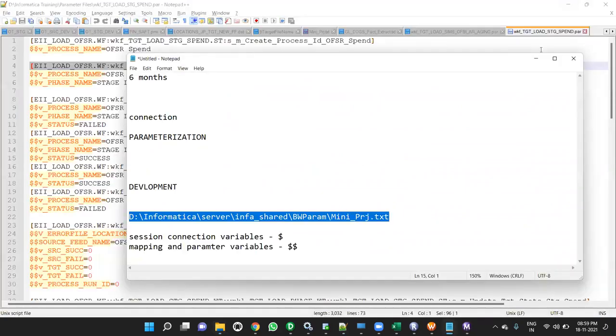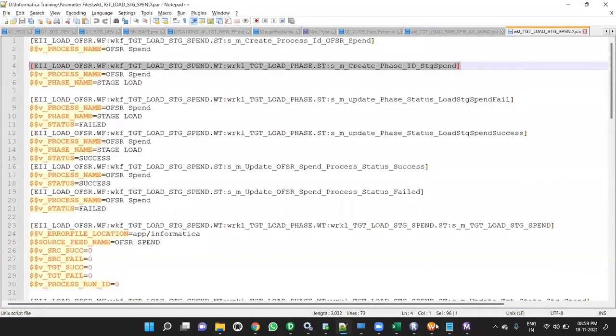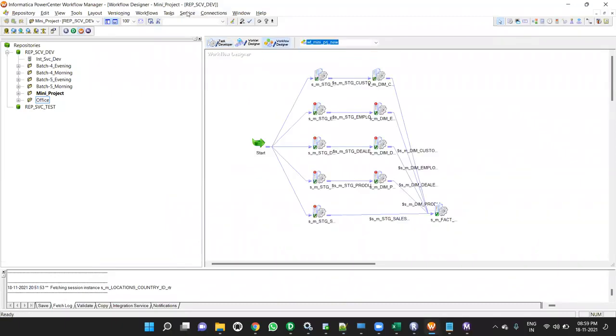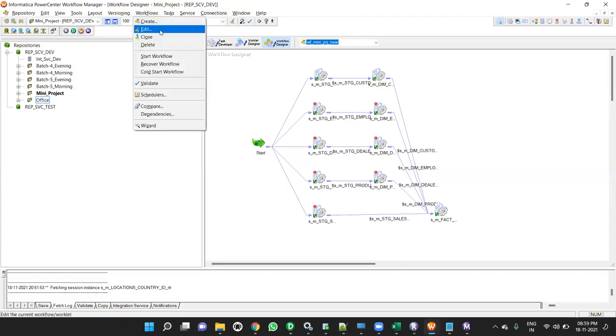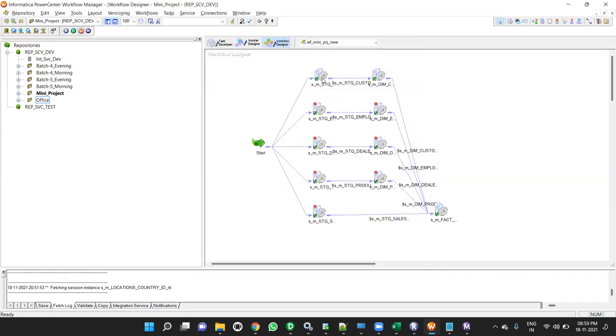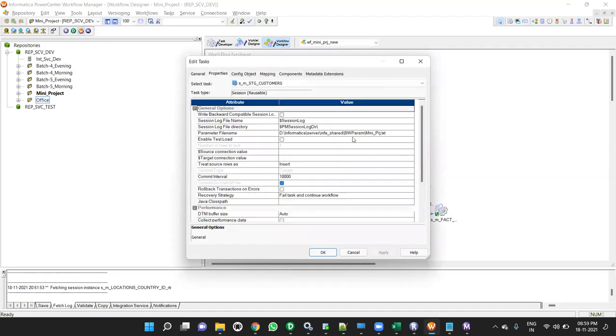Did you get how the parameter file looks like? How to assign the parameter file? Either you can assign the parameter file in the session. Suppose in this workflow, if all the sessions are using the same parameter file, then go to workflows, edit, and give it in the properties. Here you give the parameter file so that it will be applicable for all the sessions. Otherwise, if you want, you double click on each session, open everything and give the parameter file. Like that also you can do it.